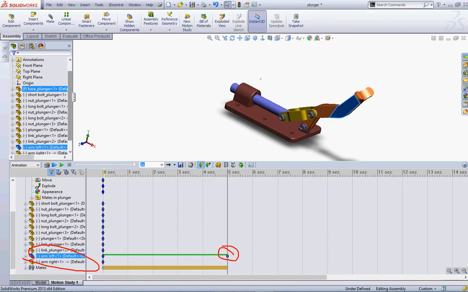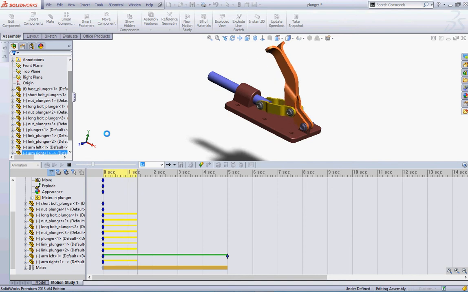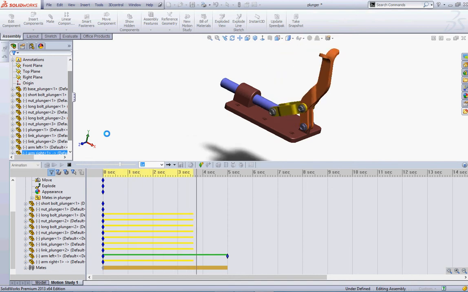That should be okay. Okay, so now let's see what that would look like. So first we're going to calculate it. We're going to let SolidWorks do some quick calculations. And what the calculation involves is it basically is interpolating all the frames between point A and point B. So we click on that calculator. And those are the yellow lines.